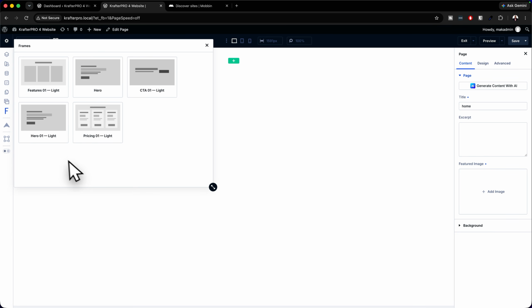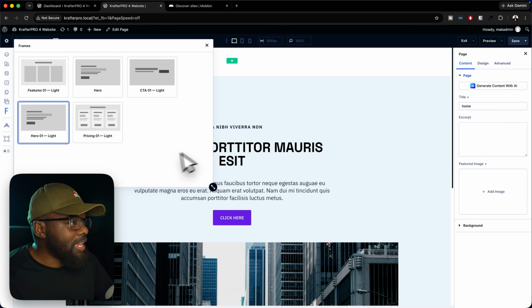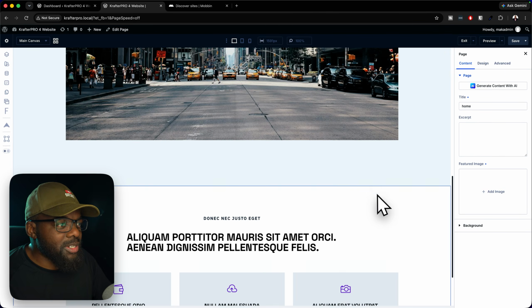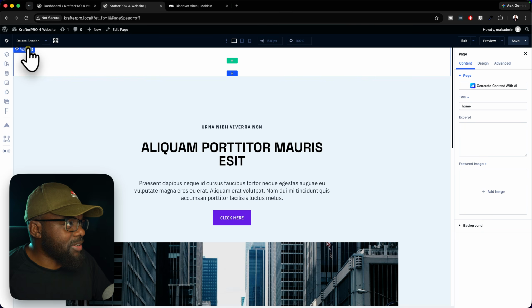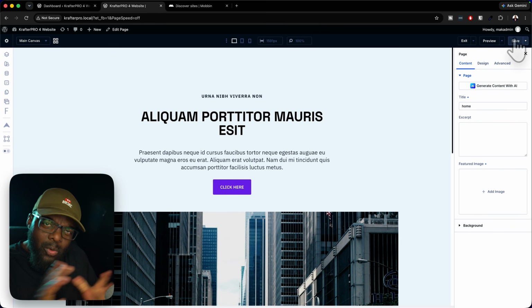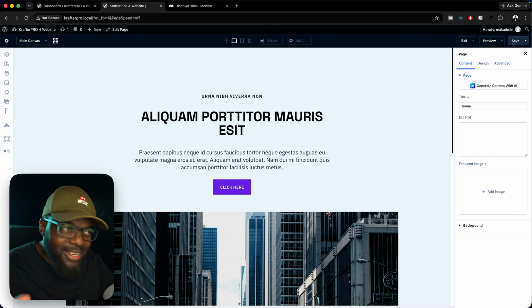So here we have our hero light. So if I click on it like that, it has been added. If I need to add, let's say I want to add a features, I'll just do that. And my feature has been added. Let me just close out of here. And if I scroll down, you can see my features have been added and my heading has been added. I just need to get rid of this one here. Now let's hit save.